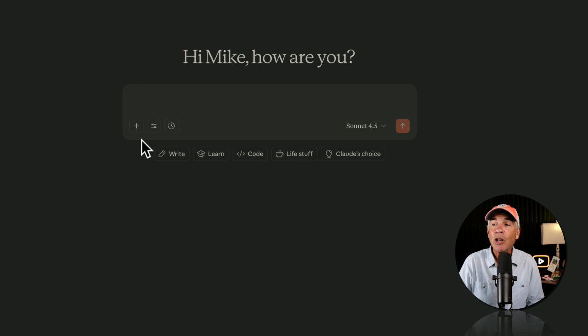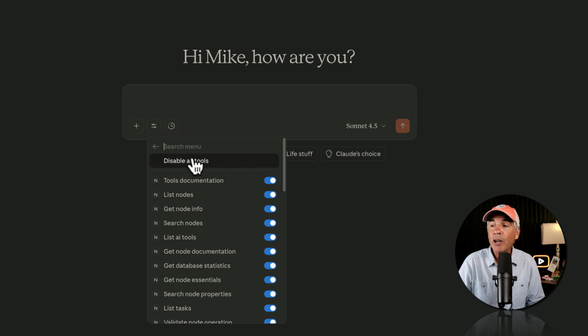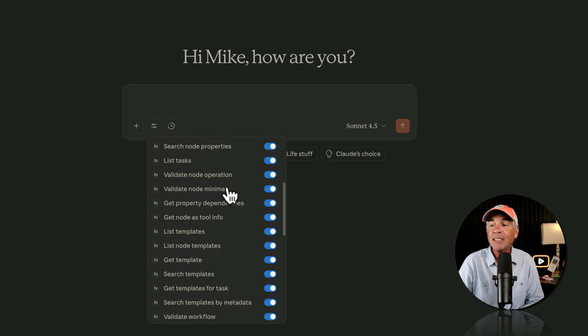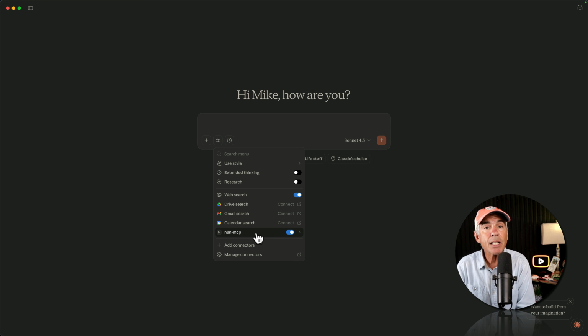Well, to check it, we're just going to click on the search in tools. Bingo. There we have it. N8N-MCP is enabled. And if I click the little arrow, we are going to see there are a ton of tools available in this MCP server. Pretty cool.